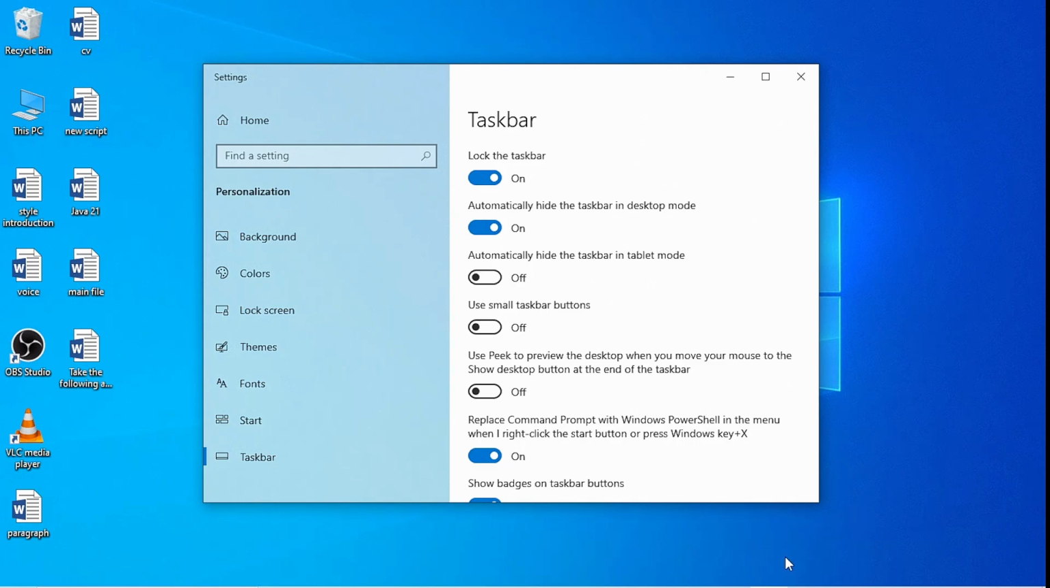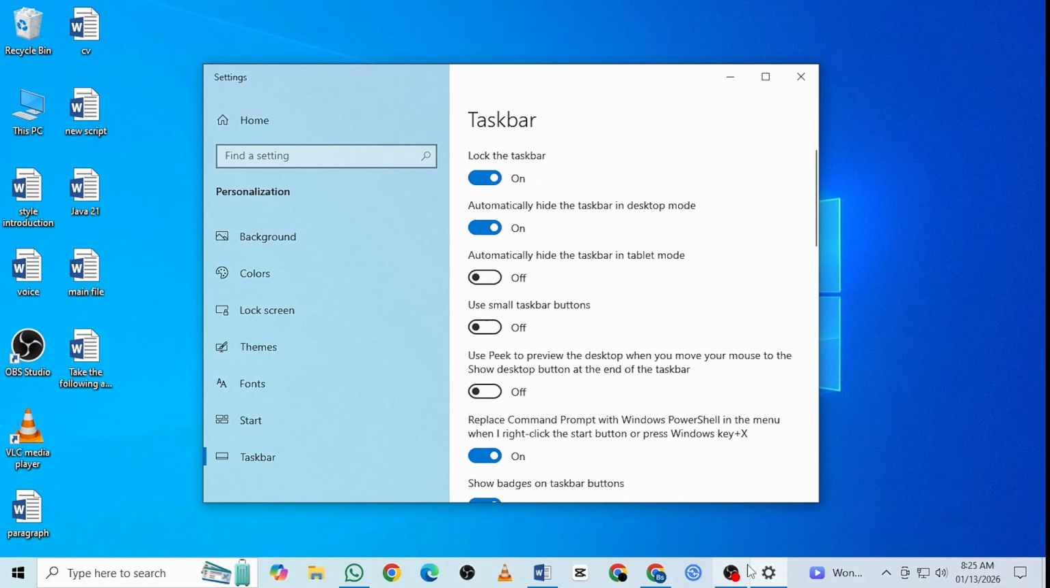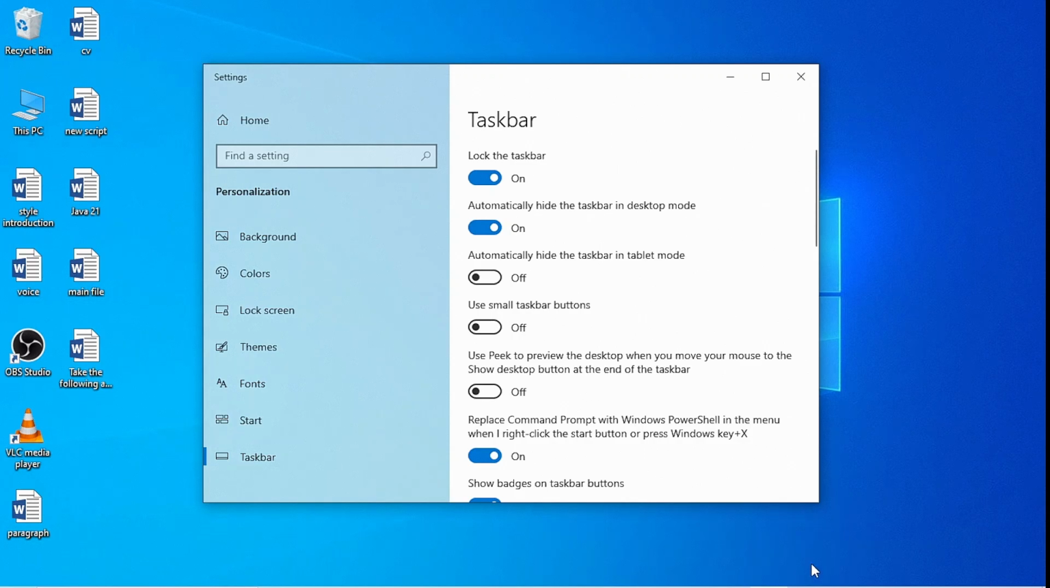Don't worry, it's not gone. Whenever you move your mouse to the bottom edge of the screen, the taskbar will slide back into view. When you move your mouse away, it hides again. This gives you more screen space for browsing, watching videos, or working on documents, while still keeping the taskbar easy to access whenever you need it.